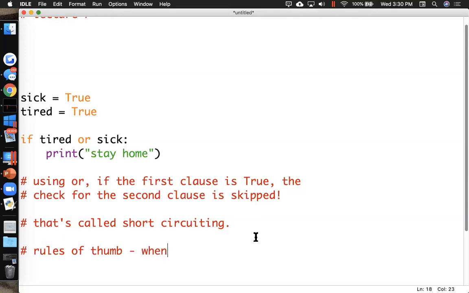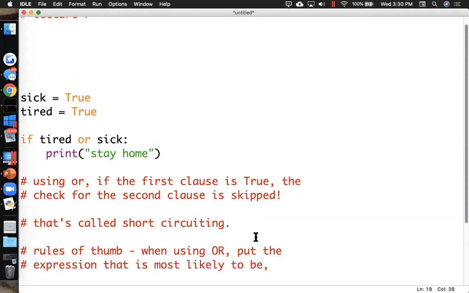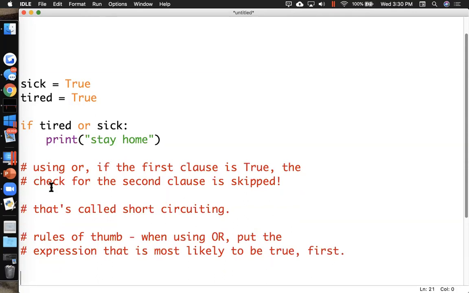So rules of thumb. When using OR, put the expression that is most likely to be true first, so that only one of them has to be done a majority of the time, right? If we're tired 50% of the time, but we're sick only 1% of the time, we'd rather check to see if we were tired first.